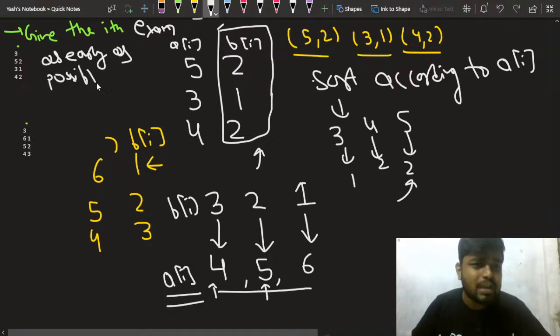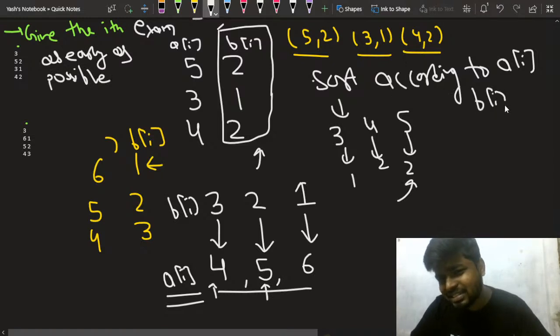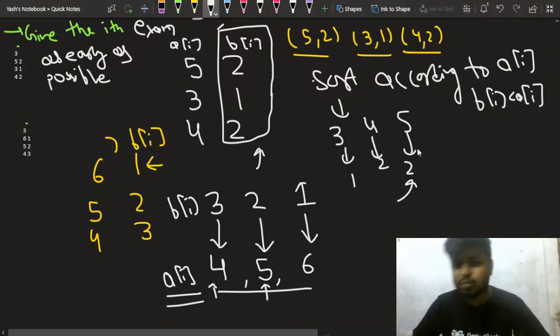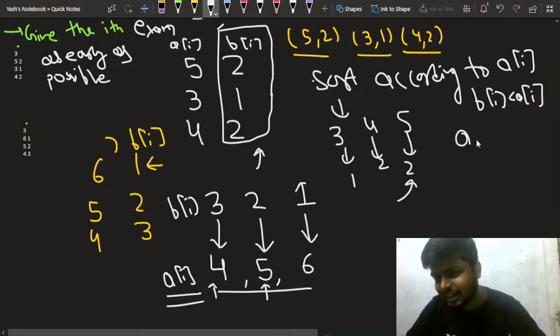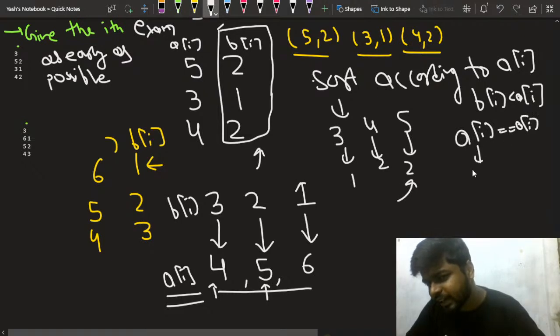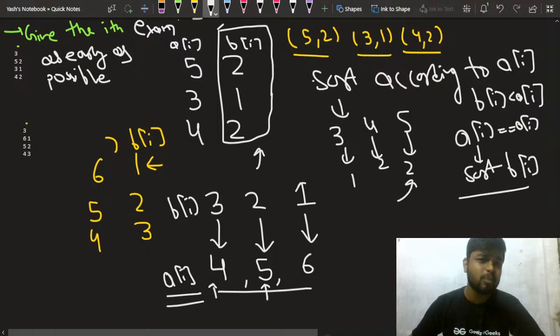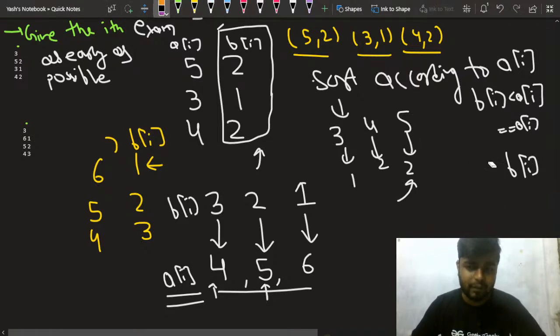Now you know always that bi is lesser than ai, so if you have it sorted according to ai, then bi is always sorted. And if there is some ai such that ai is equal to another ai, in those cases you will be sorting it according to bi, in case of conflict.